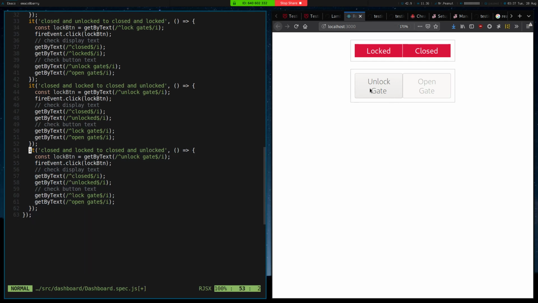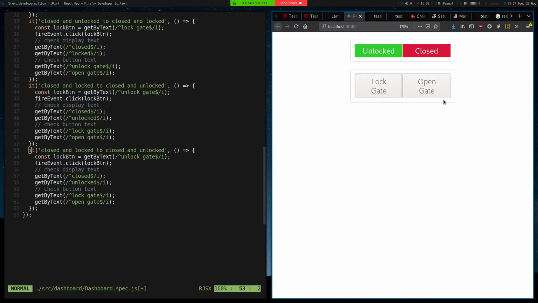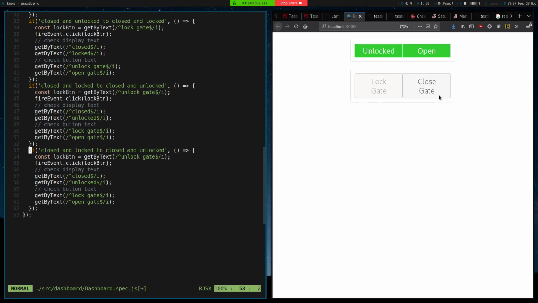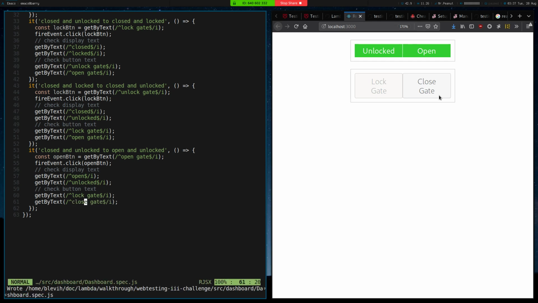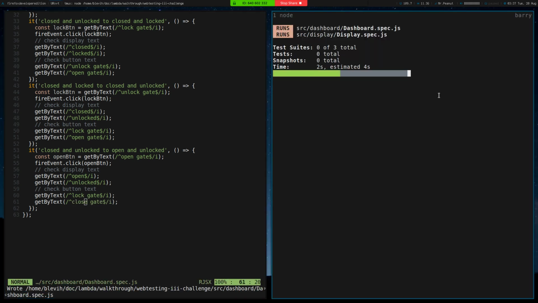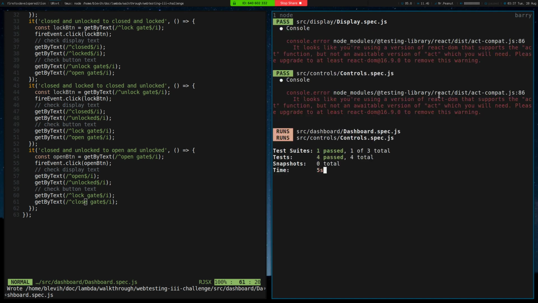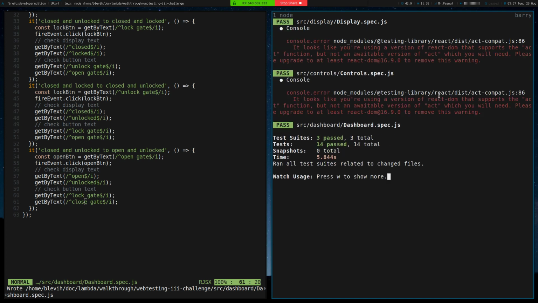And now, finally, we have unlocked the gate, and we are in the home stretch. I need to open the gate, and we will have made a full trip of our app's state. So, I'm going to go from closed and unlocked to open and unlocked. So I want to get my open gate button. It's going to be my open button. I'm going to click on the open button, and I'm going to verify that I am open and unlocked, and I see the buttons lock gate and close gate. And all of my tests pass.